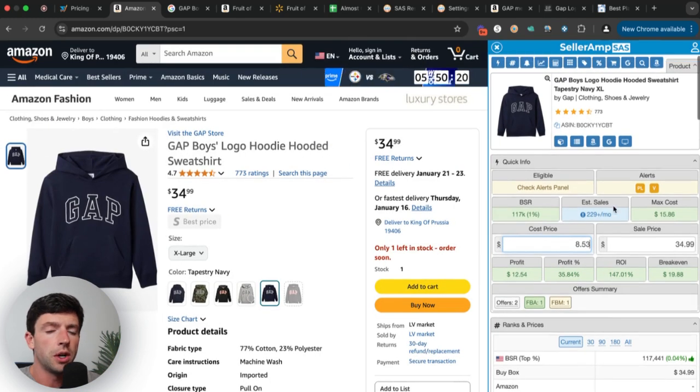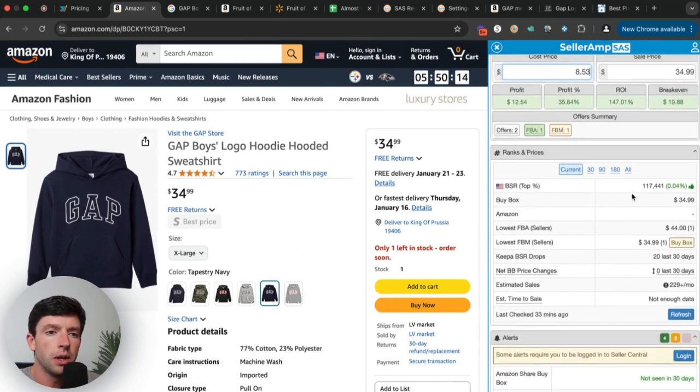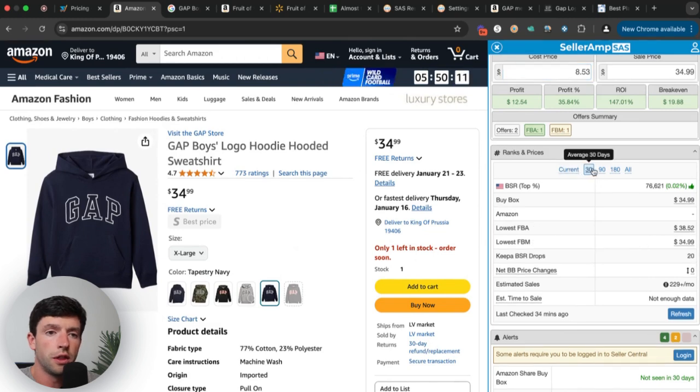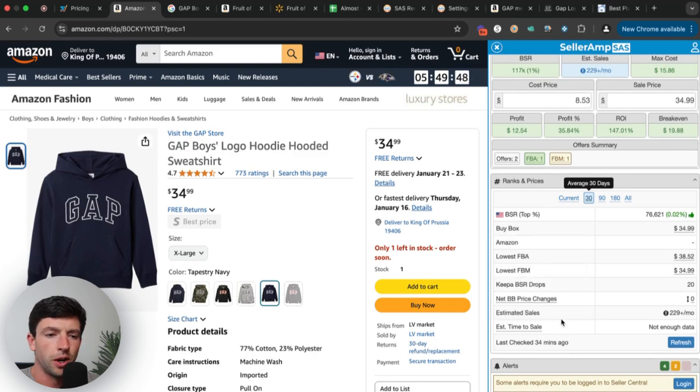So that's the quick info where you get a lot of the helpful data just at the baseline of a purchase. You also can take a look at the ranks and prices right here, which shows the current 30, 90, 180, and all-time averages for the buy box price, and if Amazon was in stock on this listing, and the lowest FBA seller and the lowest FBM seller. Honestly, though, I typically don't really look at ranks and price, although it can be helpful to see those averages over time. The Keepa BSR drops, I don't really worry about that. The net buy box price changes, don't really worry about that as well, right? And the net time to sale, don't really worry about that too.